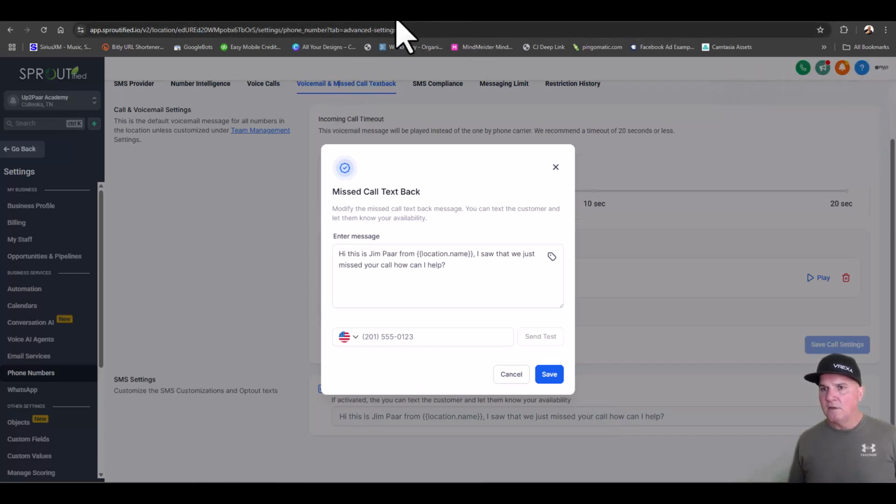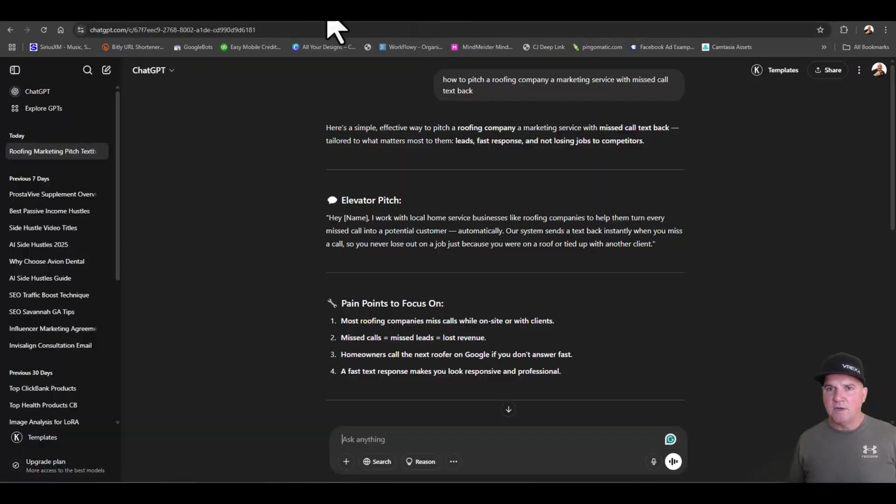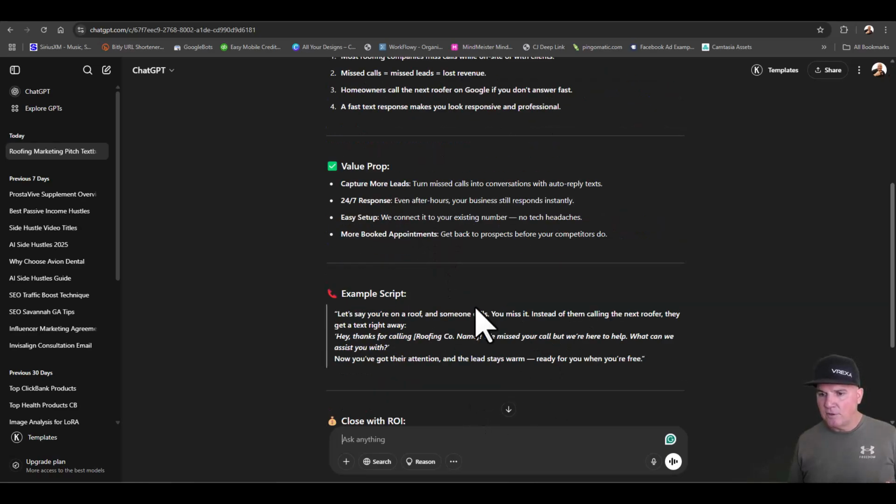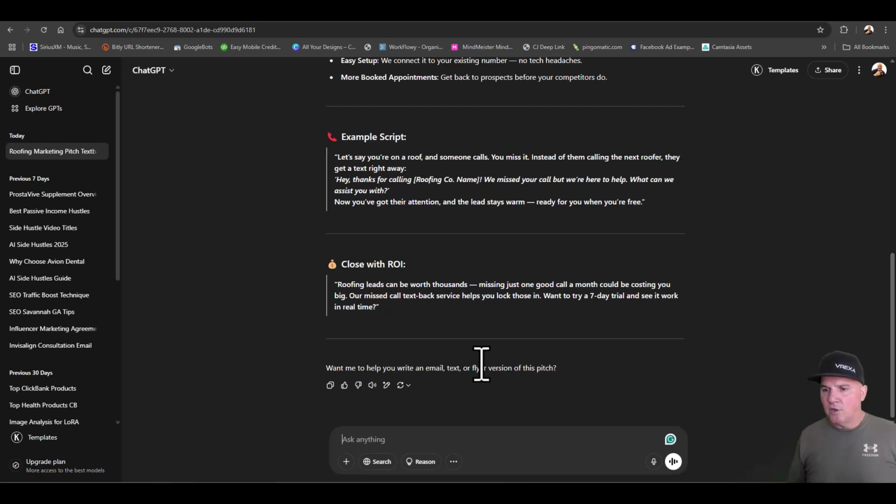And if you've ever used Word or any Word document on a computer, you can customize this. So what did ChatGPT say to us? It actually gave us the thing to put in. Hey, thanks for calling such and such roofing. We missed your call and we're here to help you. What can we assist you with? So that's a text message that goes out to that individual ASAP, automatically. So the ROI on this is crazy.